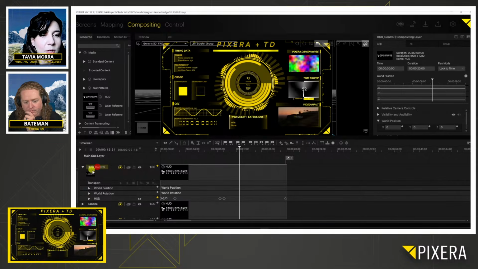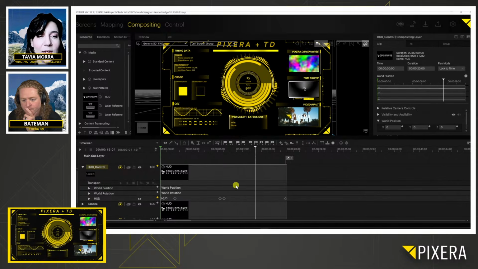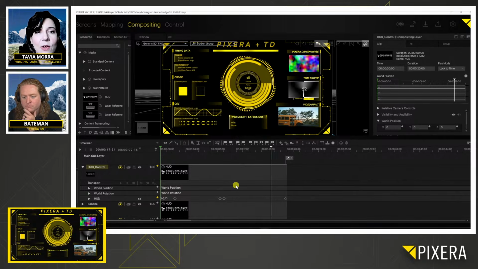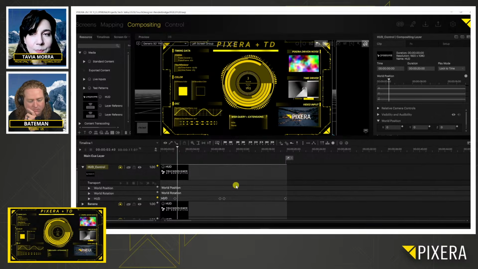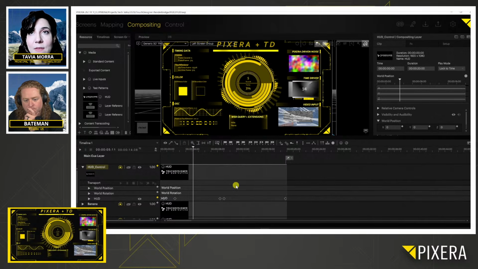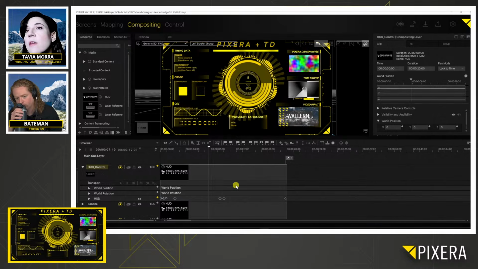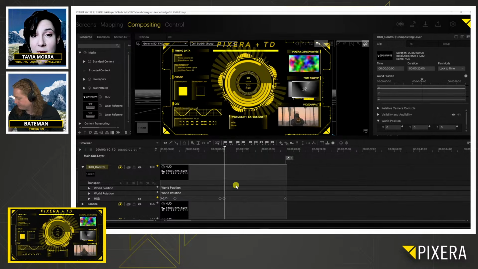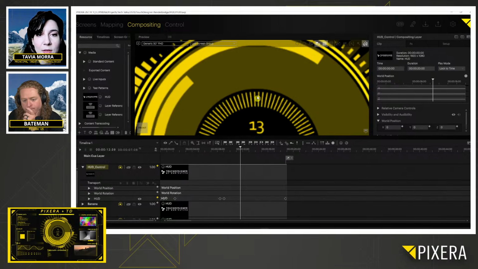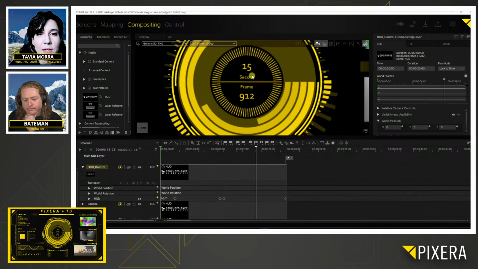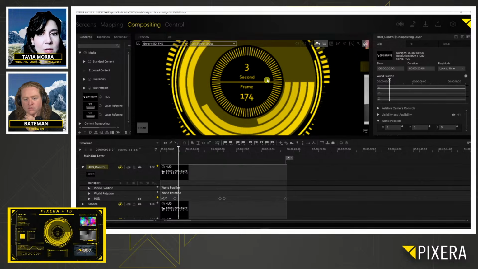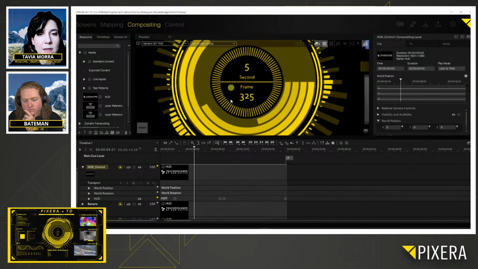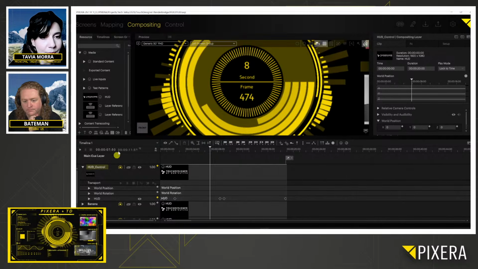So with the import of the control layer inside of PIXERA, what happens is that PIXERA automatically starts passing two channels of data into the tox file. The first channel is PIXERA's, I think, seconds, and the second channel is PIXERA's frames, which is what you're seeing displayed here in the center of the HUD.tox file. So you can see if you actually look at the timecode here at the top of the timeline, you'll see that it matches up with what we see in the center of the tox file.